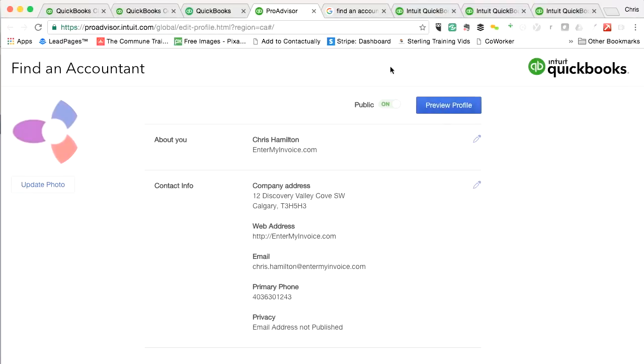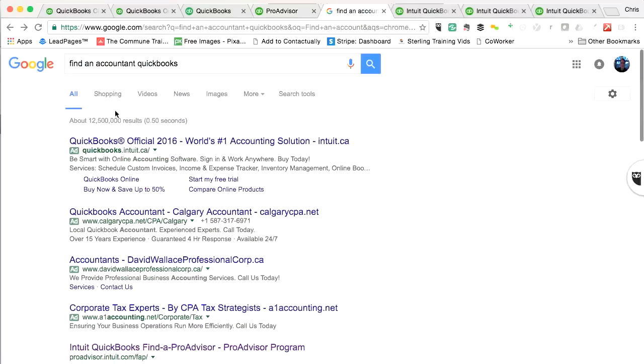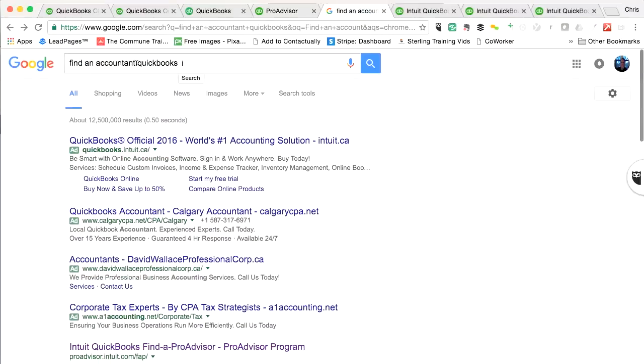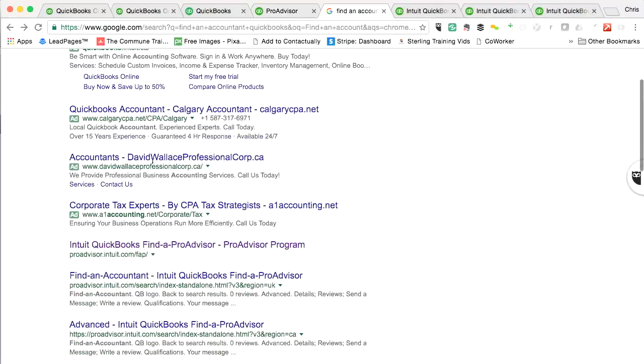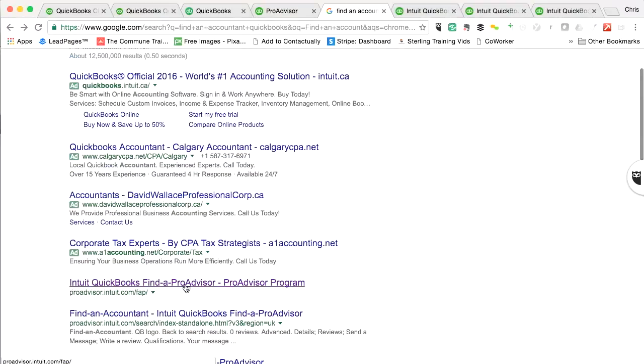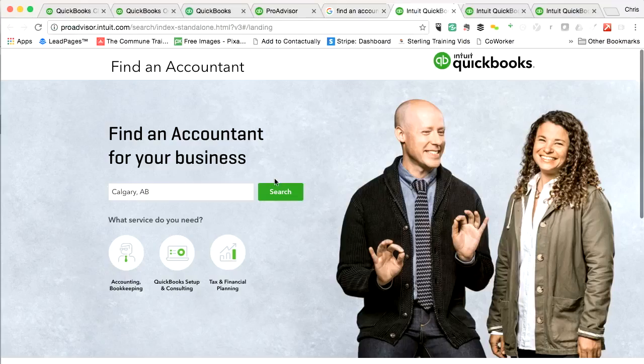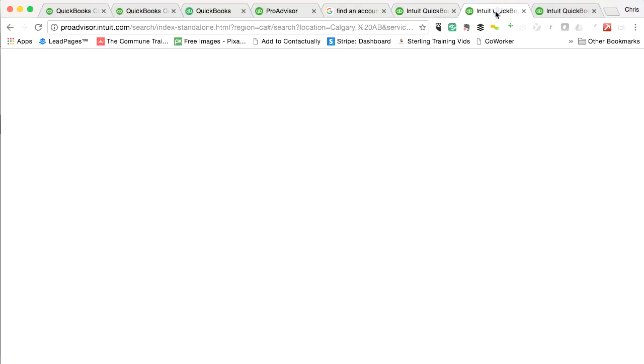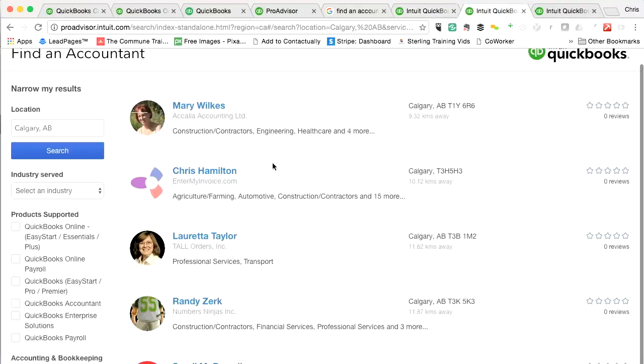So now, why is this important? Well, you can also preview your profile. When someone types in find an accountant, and oftentimes if you're in Google and you have the automated search on, it'll bring up QuickBooks. The first result you get is QuickBooks find a pro advisor or find an accountant. When you click on this link, it brings you to a page that looks like this, and when you hit search, it brings you up different search results for find an accountant.